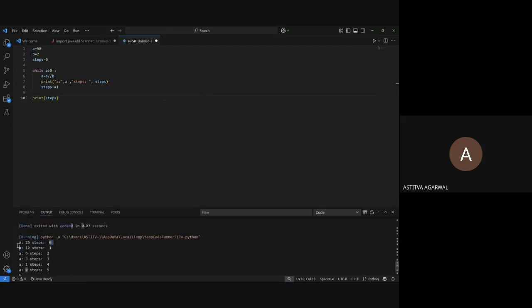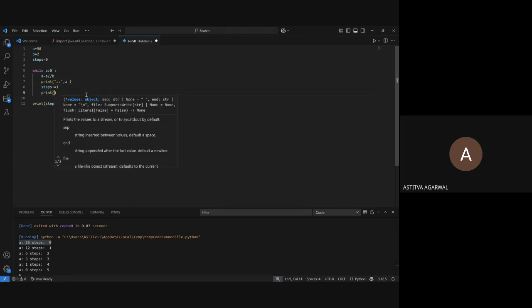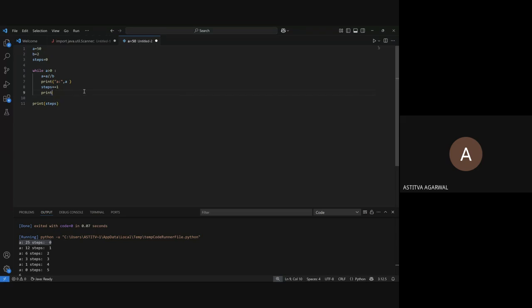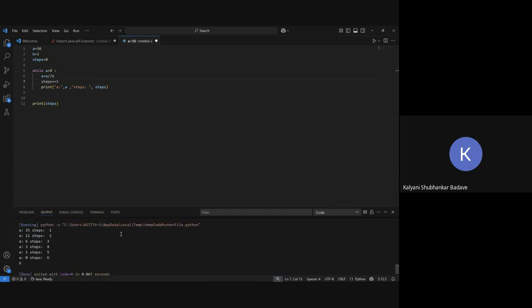I should print steps after incrementing steps. So let me copy paste it. My question was, it says while A is greater than 0, in the last step A is 0. Then why is it incrementing by 1?